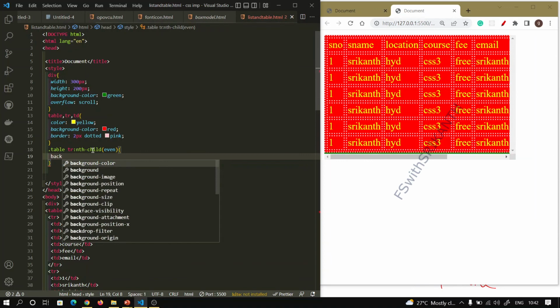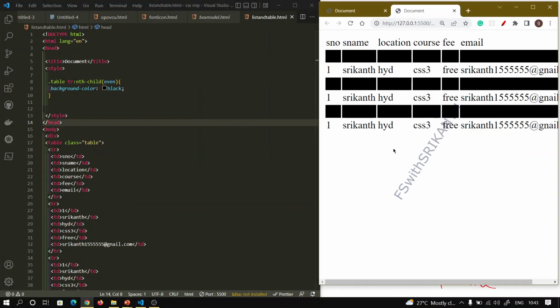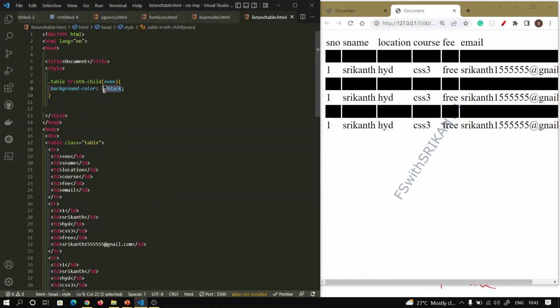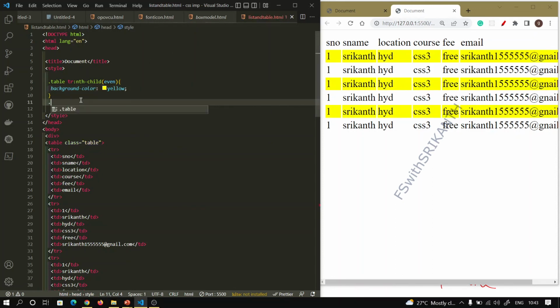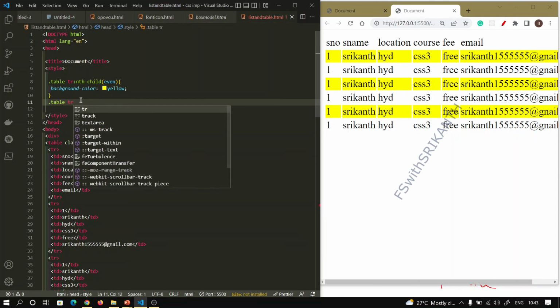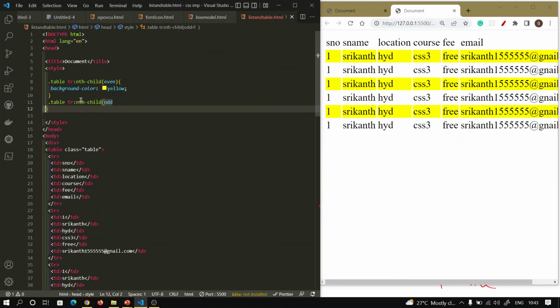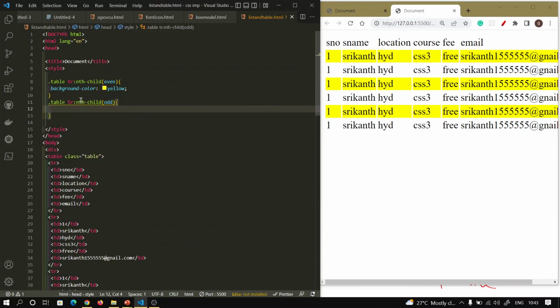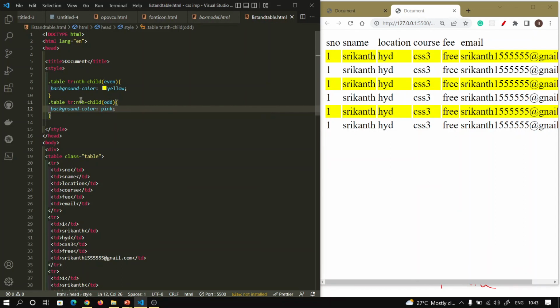So just background color black, yellow. And dot table, the tr, nth-child, odd number order, or I want to apply here background color pink, then you observe pink.